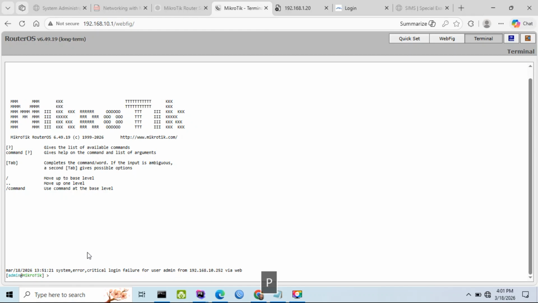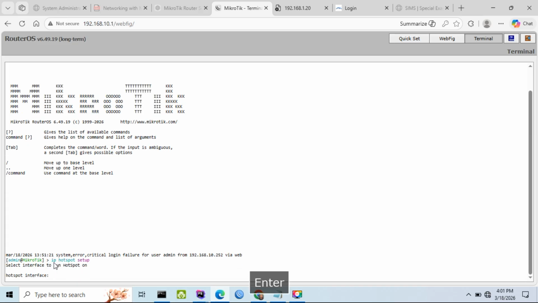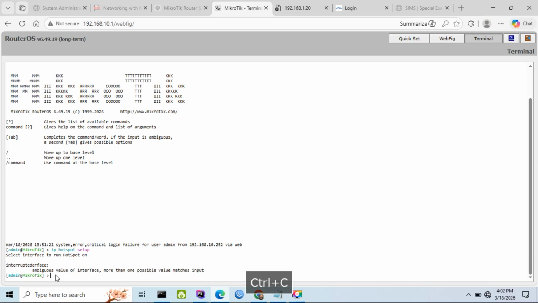Hi everyone, this is Mikrotik and today I'll show you how to configure a hotspot in your Mikrotik router. Then we have to run this command to configure the hotspot: IP hotspot setup. That is going to configure the hotspot.